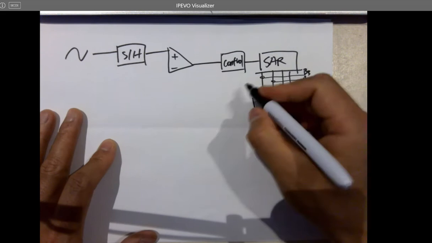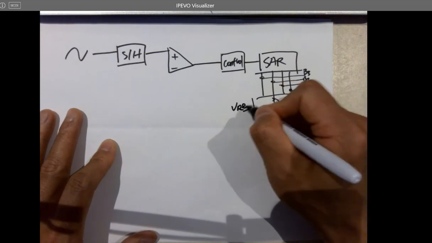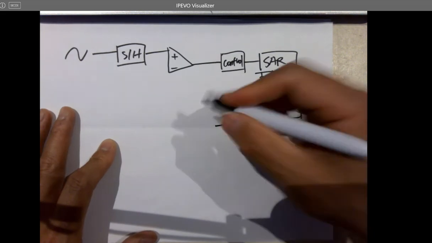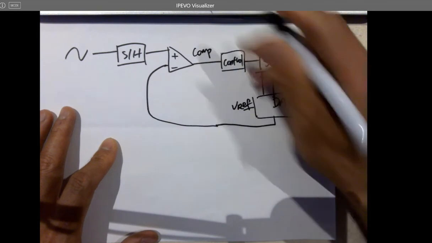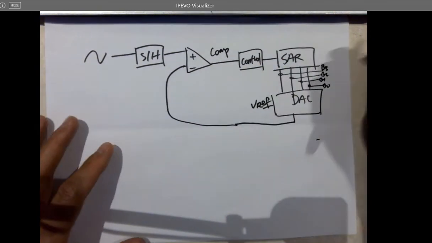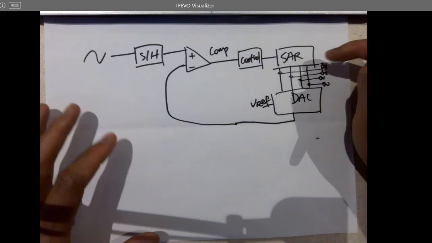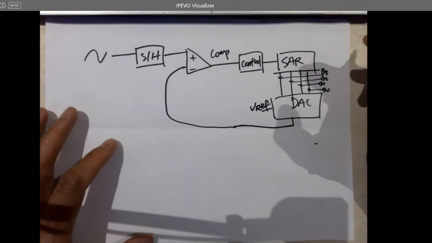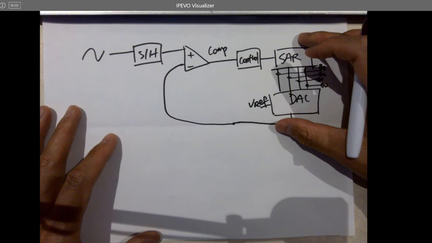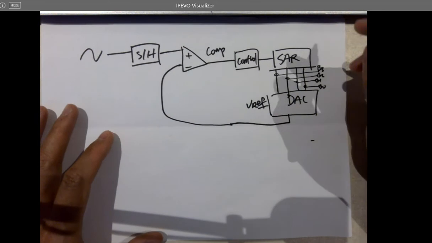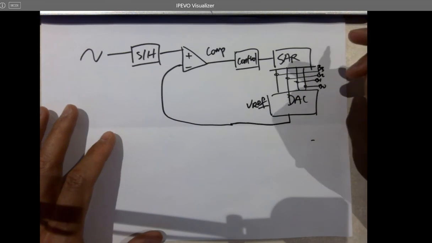And the DAC has a VREF, of course. And it's feeding the signal back to the comparator to give you that comparator's output. I've done that many times, so you know how the SAR algorithm operates. We have several answers, but I have several questions not answered yet.